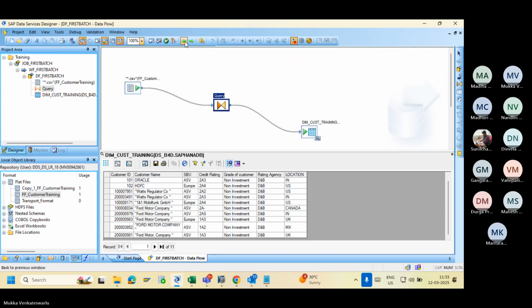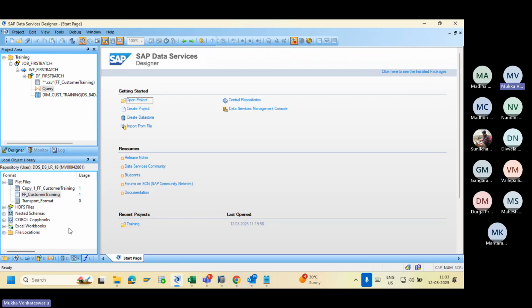Okay, so coming to the next one. So far we have seen how to create a flat file structure in BODS, how to extract the data from that flat file, and load the data into a DB table. Now we will be seeing how to extract the data from a DB table and load the data into a flat file. Reverse. For that, go to this data store.